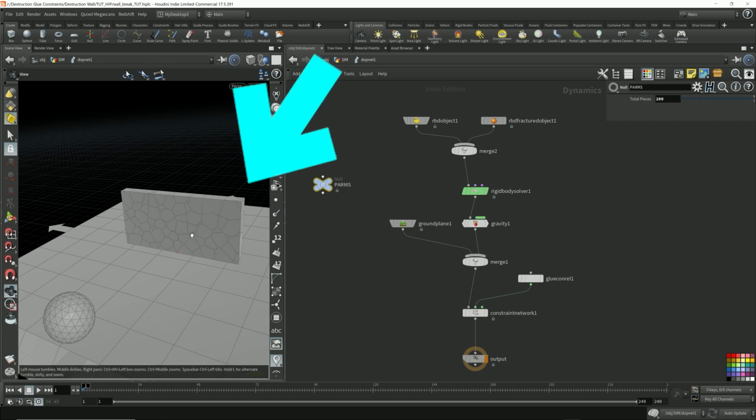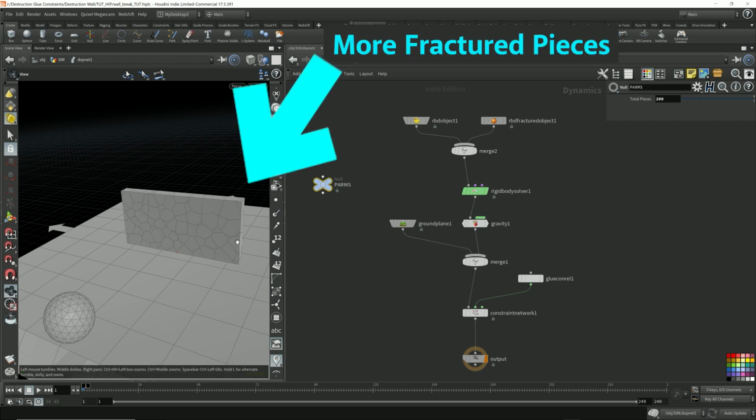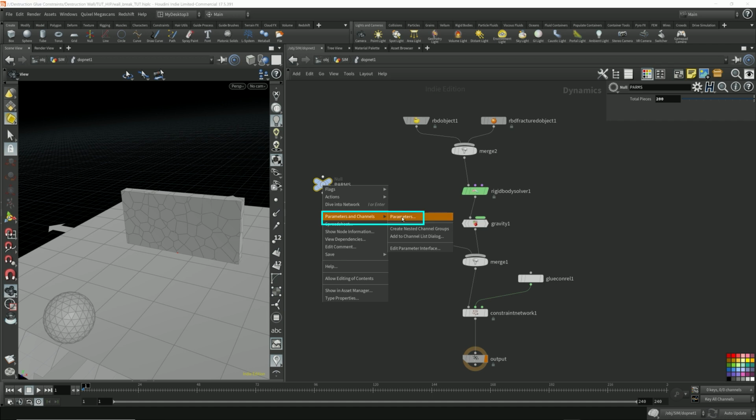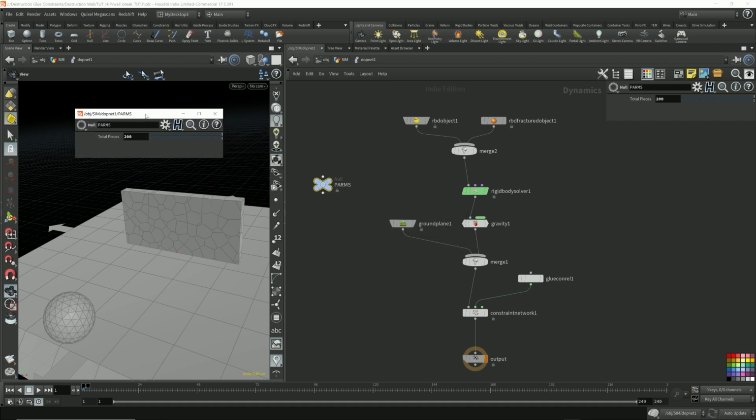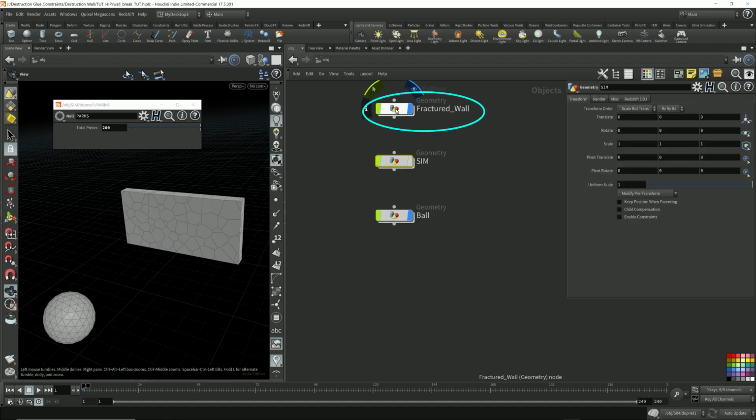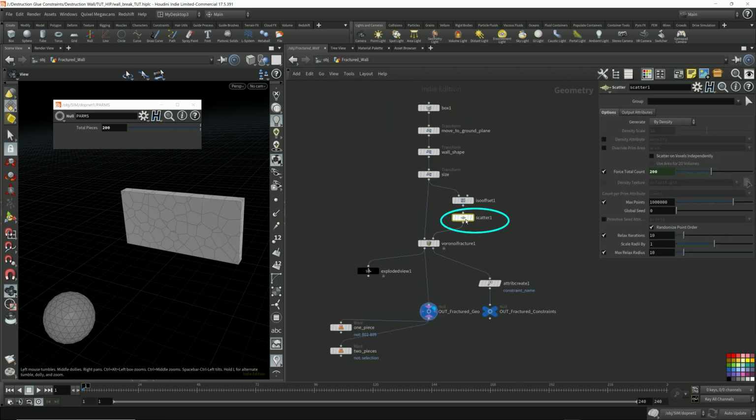Now immediately you'll see in the 3D viewport that our fractured wall updates with more pieces. Now let me select this null here, right click, go to parameter and channels, go to parameters. Click this. Now this is just so I can have a floating window right here. And I want to show you when we go back up to the object level, back to the fractured wall again, this scatter node, I'm actually going to give it a different color. I'm going to give it green, just to indicate that we have a linked parameter in this scatter node.